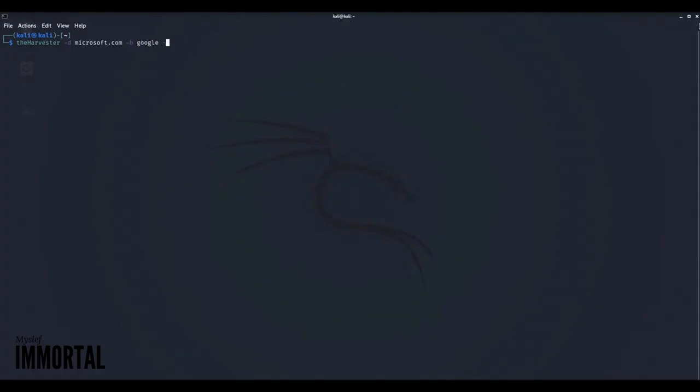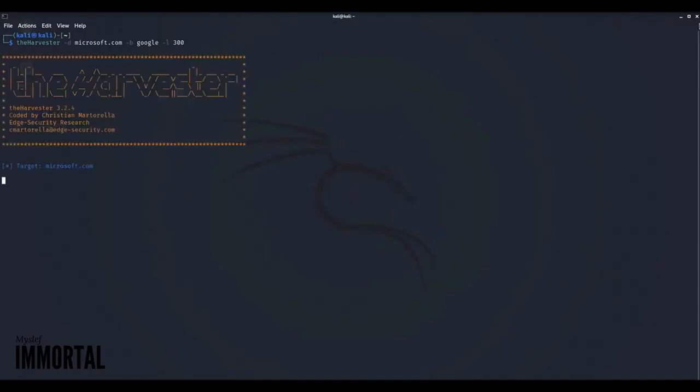The next step would be to do a -l. This will limit the search results. So in this case, we can look for 100 search results, or even 1,000. But let's go with 300. It really depends on how in-depth and how many queries and results you're looking for, and we're going to hit enter. So we can see the target is Microsoft.com, and we can see it searching for 0 results, 100, 200. And when it gets to the end of this, it'll show us all the hosts that are found.